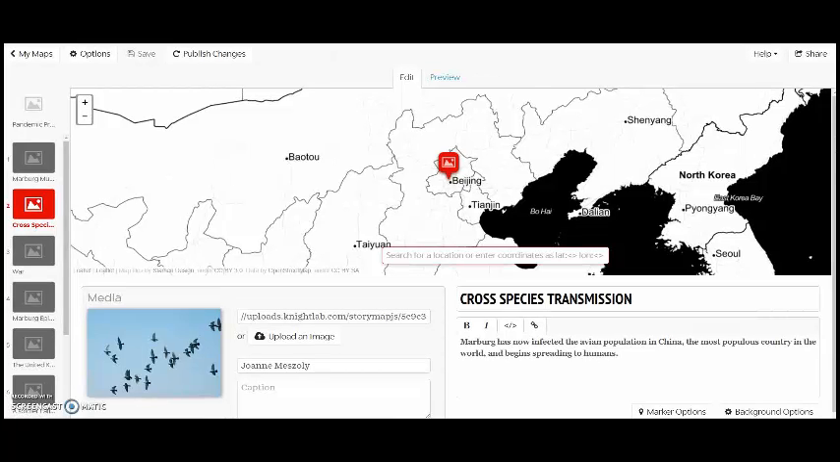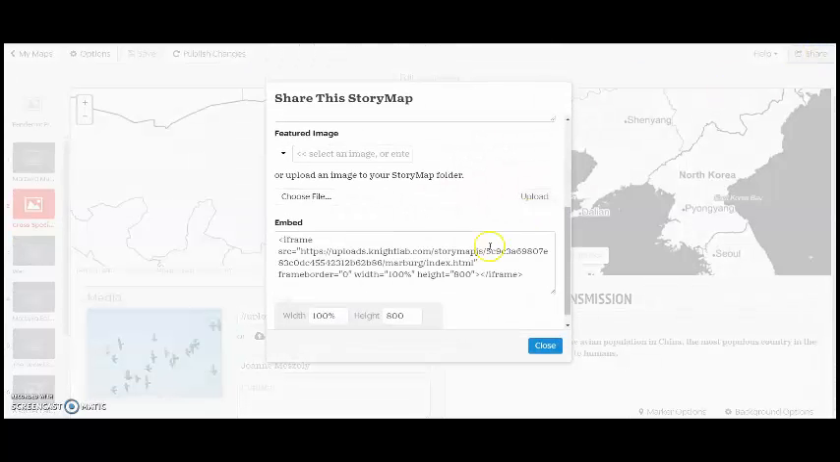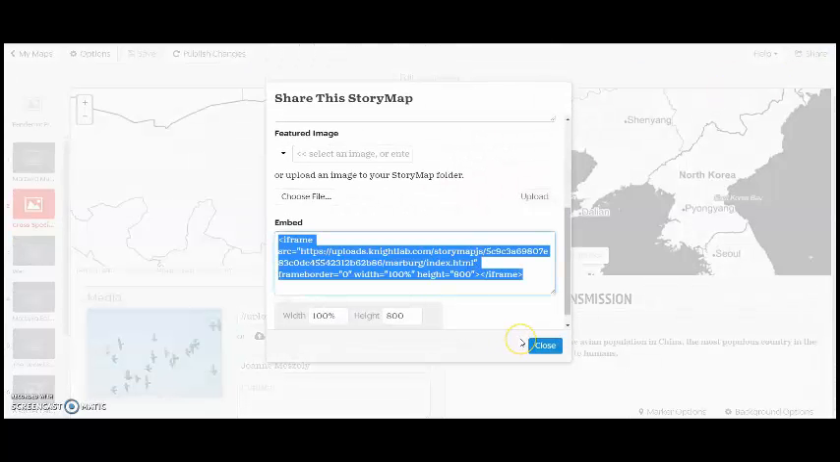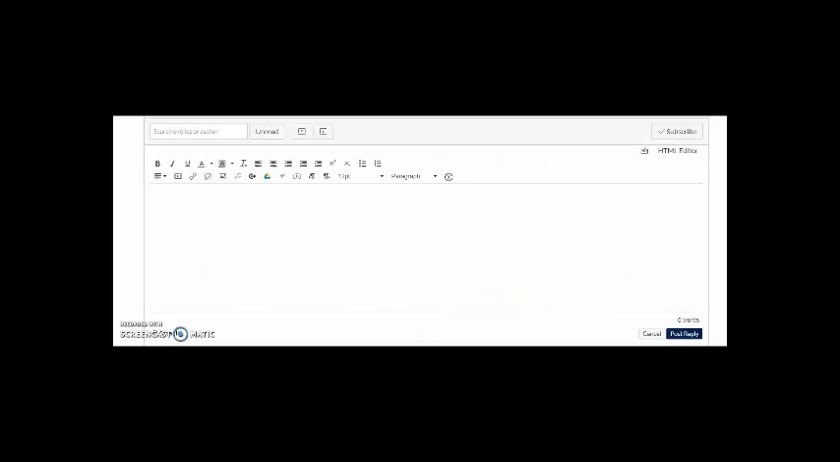Once you've completed your story map, you can go up here and click Publish Changes. You can preview, and you can go here and grab a share code. So all I need to do is copy this and then close. I am now in our course and want to show you how to embed the story map. It's very easy to do.